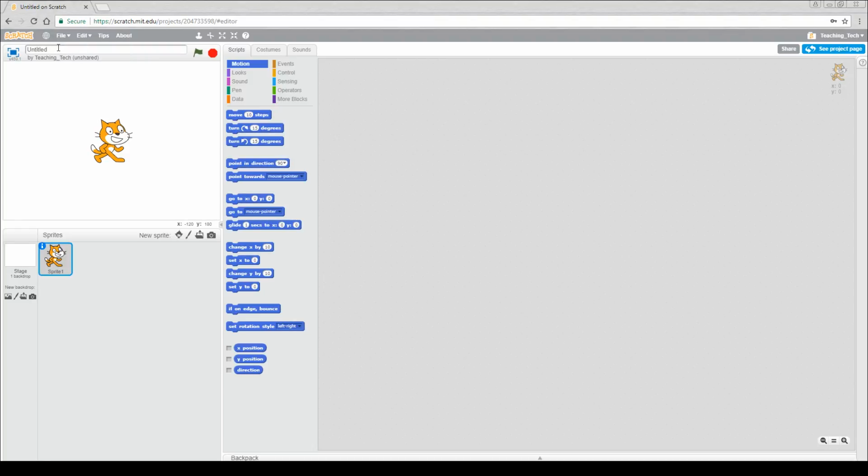Let's have a look around the screen. Up here we have the title of our project. We're going to call ours the world's worst game. This section here with the cat is called the stage. This is basically the graphical output of all of our coding that we do. This is the finished product here.